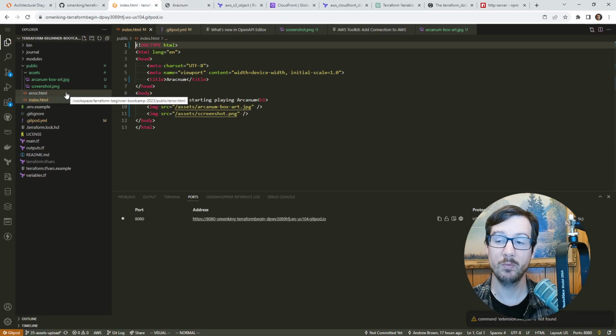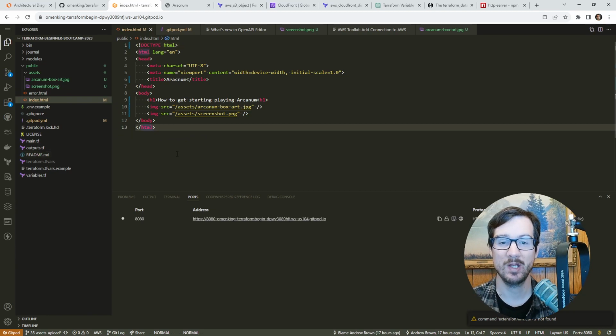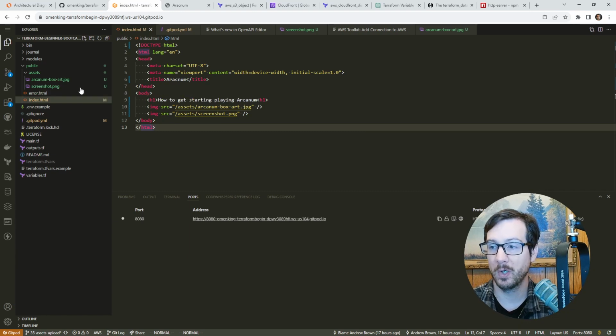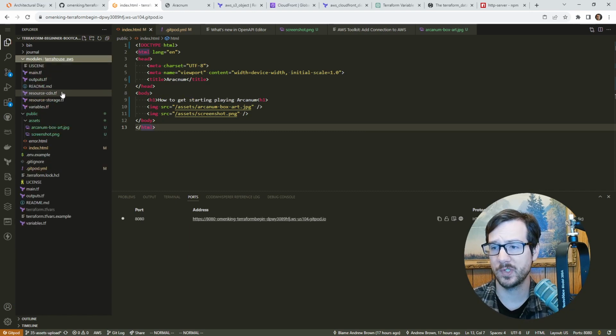Now, how would we get those there? How would we use Terraform with that? Now, again, you probably wouldn't want to use Terraform for managing assets of files and stuff like this, but we're going to, because it gives me the opportunity to use more complex functionality at the beginner level. So let's go over to our modules into our storage.